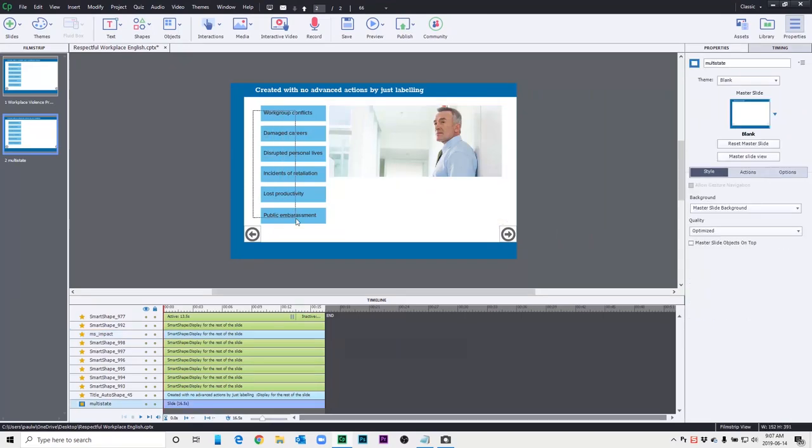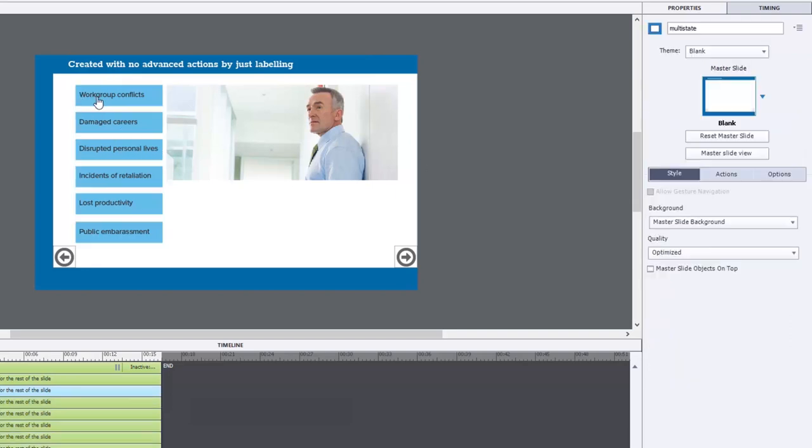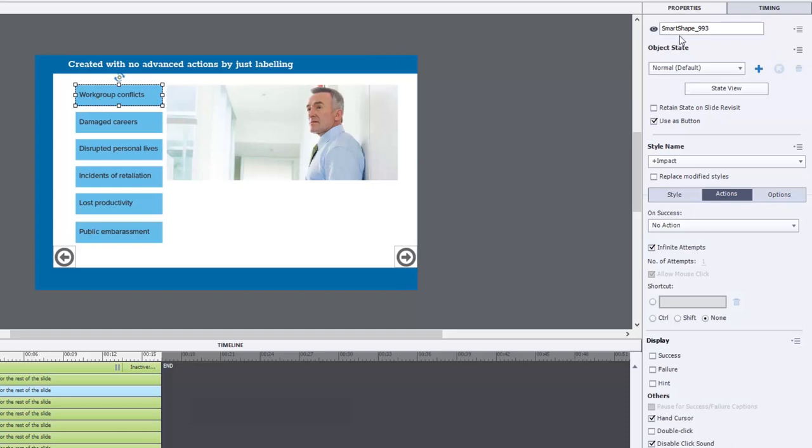Now, the third step is that your buttons actually don't need to have any action applied. In fact, no action is the setting that you're going to want to use for the on success action. And in this case here, what's most important is that they're labeled appropriately. So I'm going to start with the first button here and replace its default smart shape label with the object name, which in this case here is impact. So impact underscore, and then the actual multi-state that we want this button to trigger. So in this case here, it's going to be work group underscore conflicts. And we'll do the same for the second button here, impact underscore damaged careers.